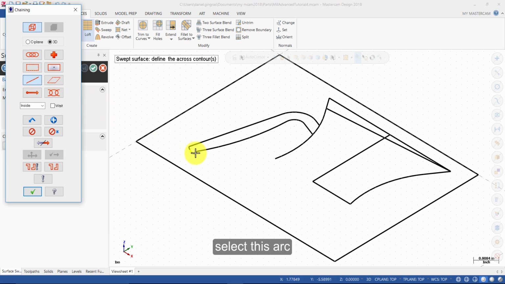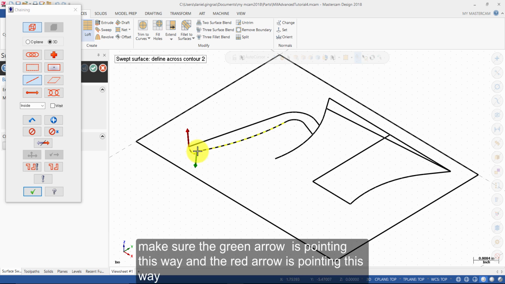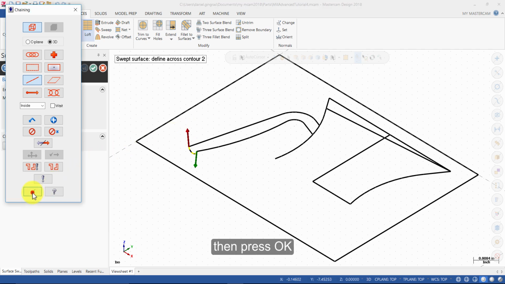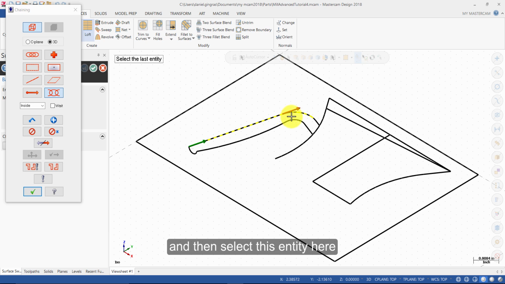Select this arc. Make sure the green arrow is pointed this way and the red arrow is pointed this way. Then press OK. Change the type to Partial. Select this entity here, and then select this entity here. Select this entity here, and then select this entity. Then press OK.